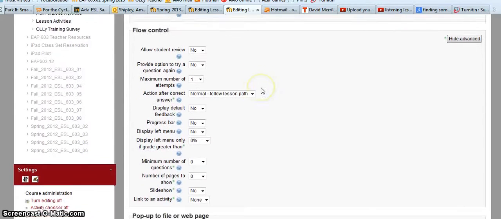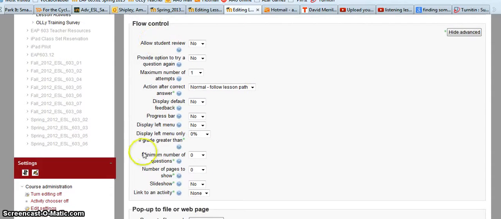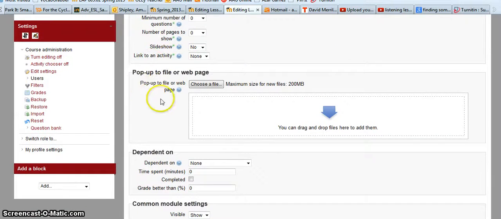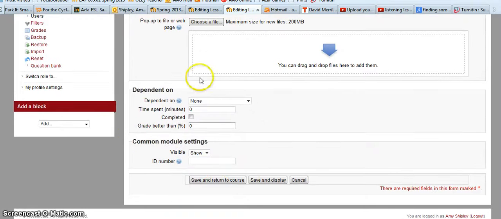In flow control, I'm going to keep everything at the default except for the progress bar. Progress bar, I'm going to change to yes. And what the progress bar is, it's a way for the students to know how much of the lesson they've actually completed and how much further the lesson is. So they don't have to be bored or wondering how long the assignment is. They get a really clearly detailed understanding of how long the file is, or the lesson is. The rest of this, I'm going to keep all at the default settings and then click Save and Display.